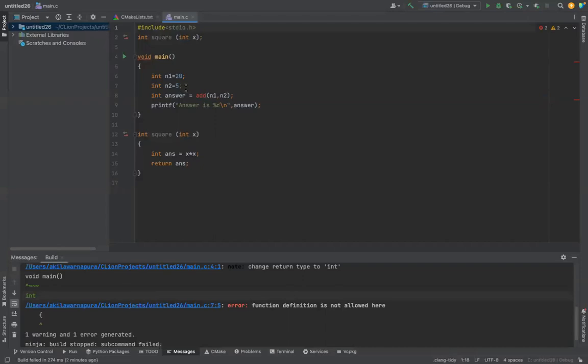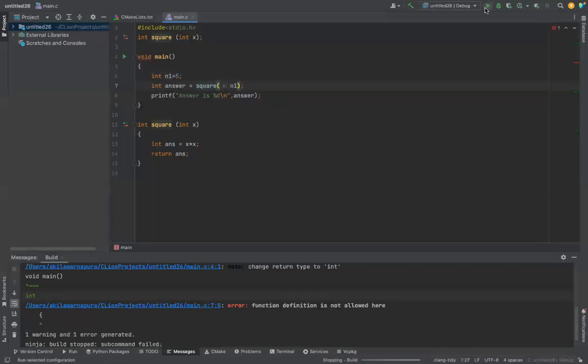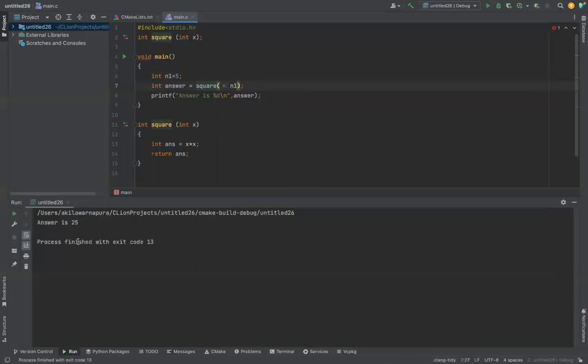After that, you can call this square, and you need to pass only one value. Let's say the value is 5. Then 5 into 5 should be 25. Here you can pass n1. Then you can run this program. You can see the answer is 25. That means whatever the value is, it is multiplied by that value. x multiplied by x and put into a variable called answer, and you return the answer.